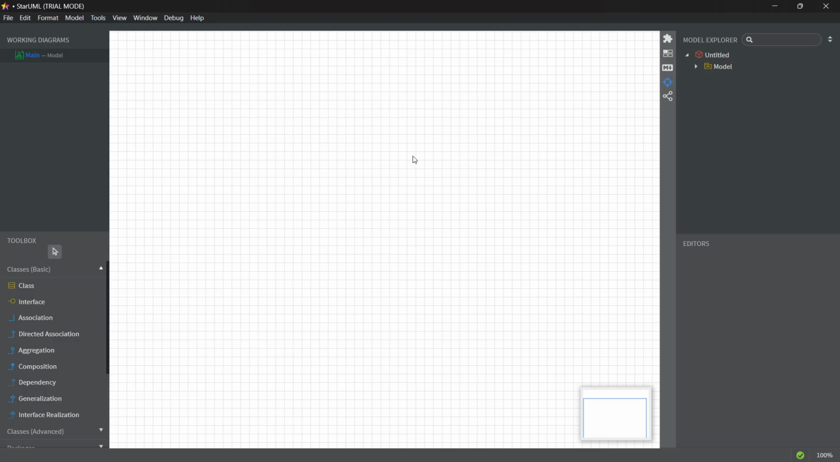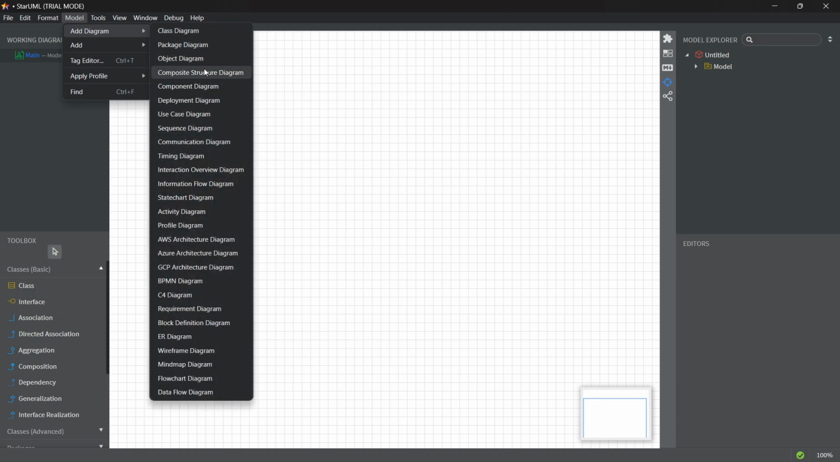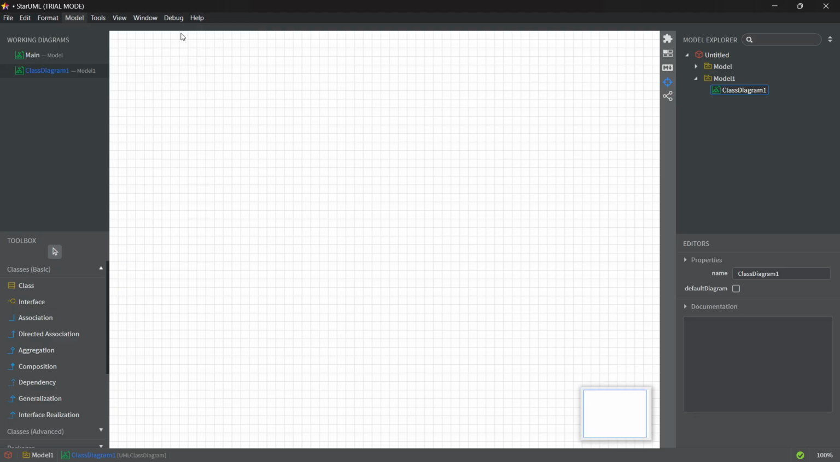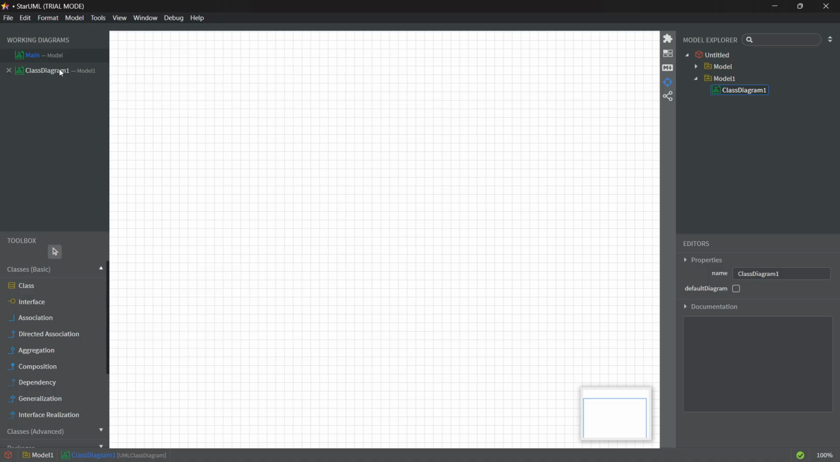Then the next one, you want to go to Model up top, and hover over Add Diagram, and in here you'll have all the different UML diagrams you can start drawing or making, okay? So there's a bunch of different ones. Just select the one you actually want to create, and then we're going to play around with it a bit, okay? So I'm going to click on this class diagram, and you'll notice that it's going to create a new working diagram over here on the left, and you can of course switch between different models over here.